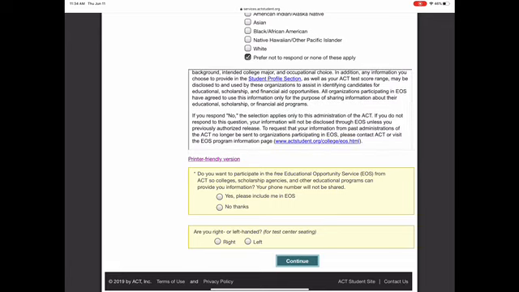If you respond no, the selection applies only to this administration of the ACT. If you do not respond to this question, your information will not be disclosed through EOS unless you previously authorized release.